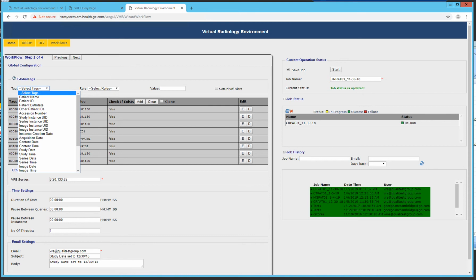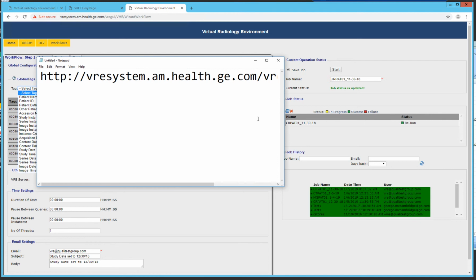You send an email. Let me bring this over here. You can send an email to VRE@qualitestgroup.com, and we will respond. It's a simple 5-minute job to go into this interface on the web page and update and add whatever DICOM tags would be more convenient for you to have here to use and edit. Okay, you can pause this video if you want to write that down. I'll leave it there for a moment.